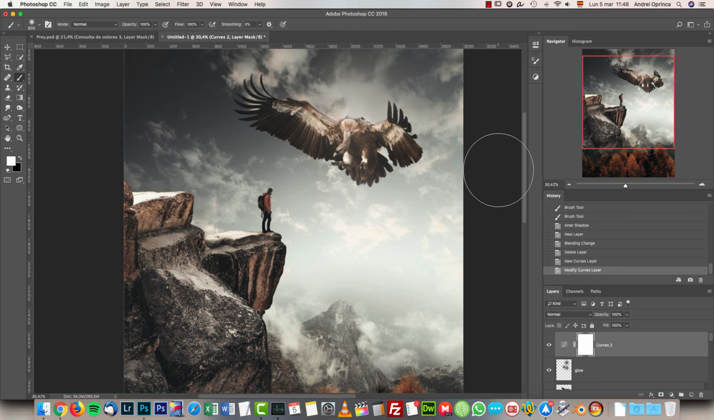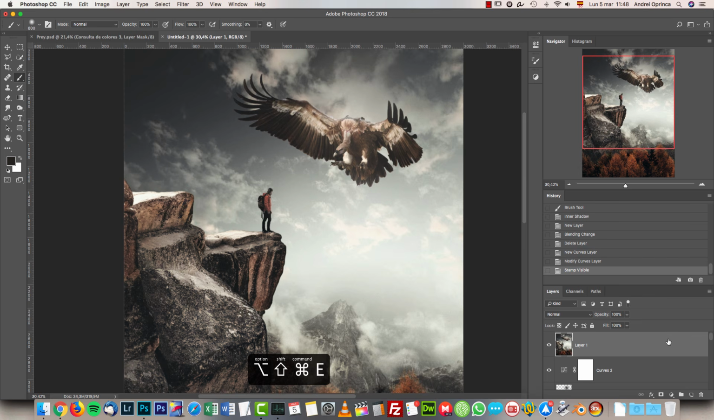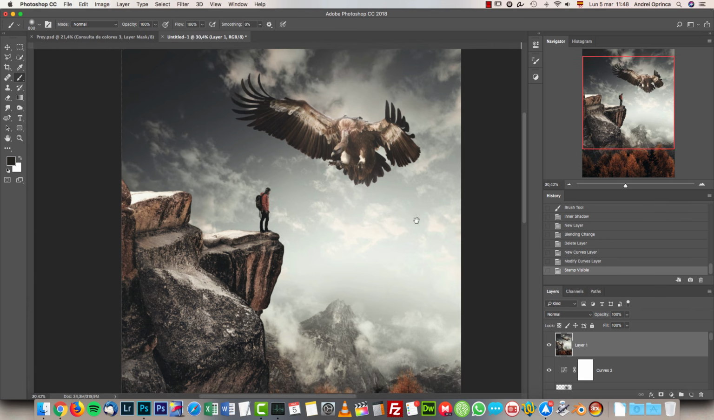For the final edit, I used Camera Raw to edit this. So first I merged everything onto a new layer, and you can do that by first selecting the top layer on your layers palette and pressing Shift Alt Command E, or Shift Option Command E, or Shift Alt Control E if you're on a computer.